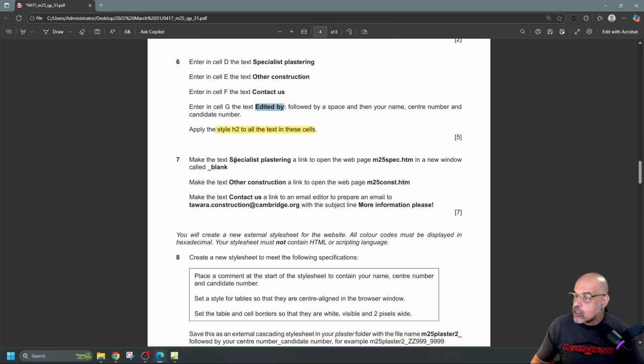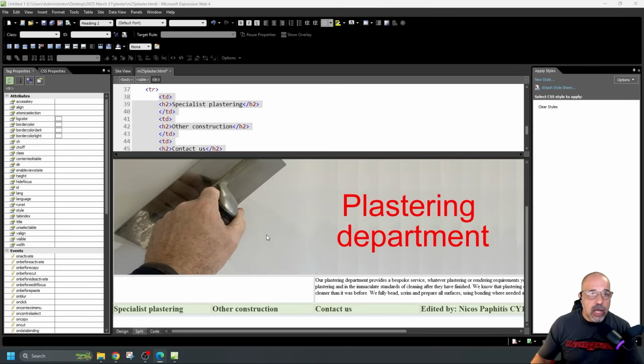Number 7, it says make the specialist plastering a link to open the web page, and also in a new window called _blank. Then other construction as a link to this page, and then contact us as an email, which should send an email here with that as a subject and the exclamation mark as well. Okay, so let's go and do these now. This is where I like Expression Web, because especially for the email component, it's really easy to do. It's much easier than doing it in Dreamweaver.